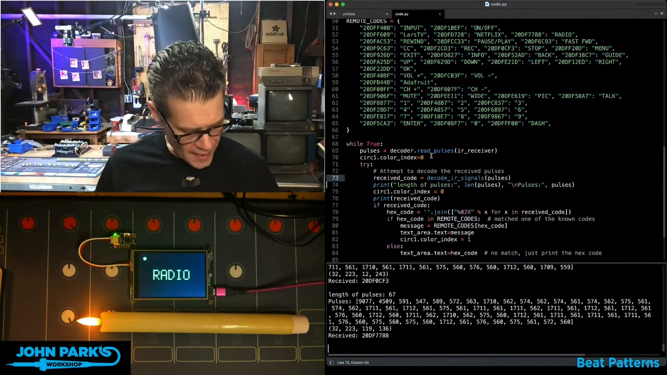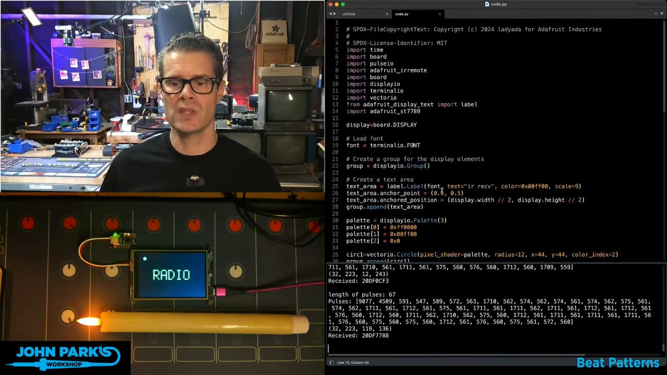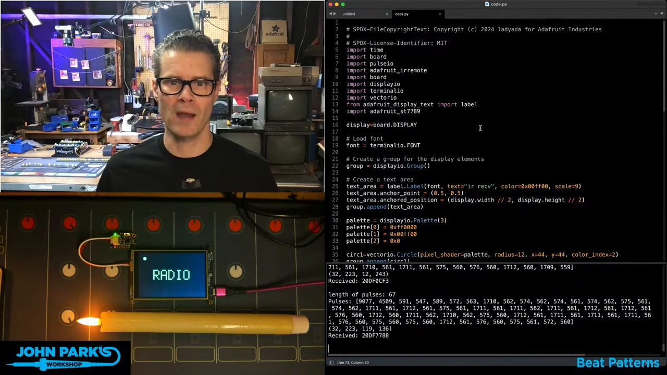And so that is how you can use the IR remote library to decode infrared remote signals. And that is your CircuitPython Parsec.